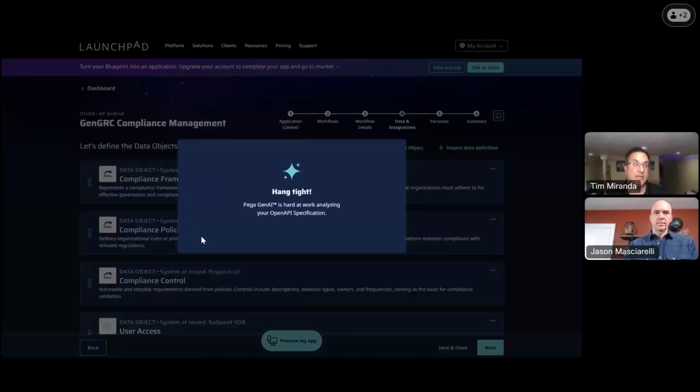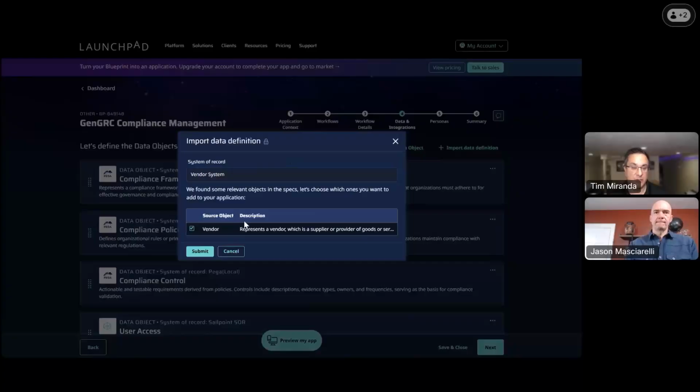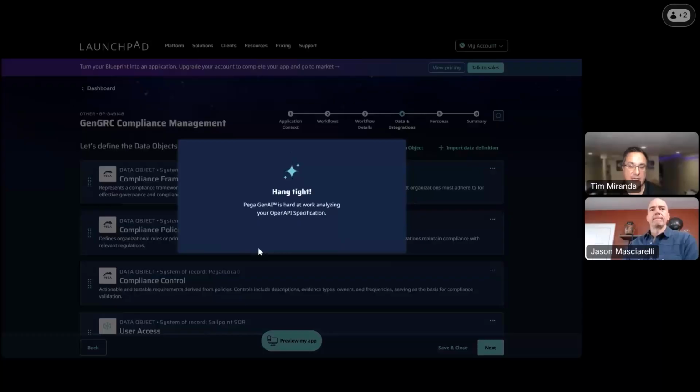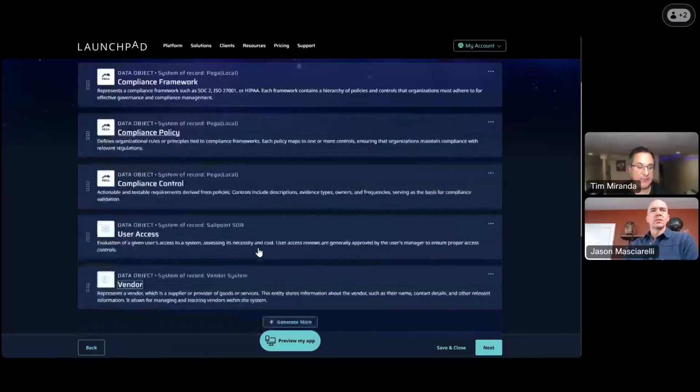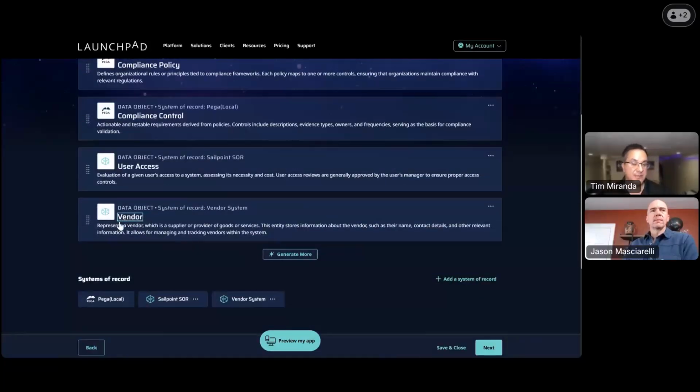Blueprint's going to use generative AI here again. It's everywhere throughout our systems. And it's going to figure out what's coming from this endpoint. It's figured out that this has a list of vendors, vendor details, and it's asking me, does that make sense? That looks good.